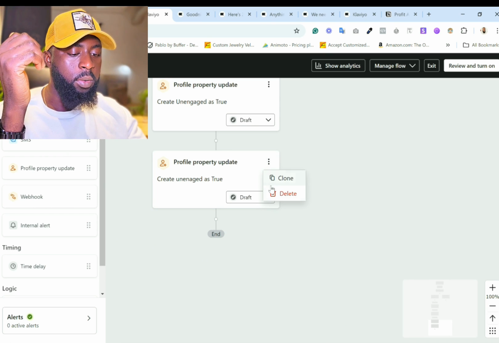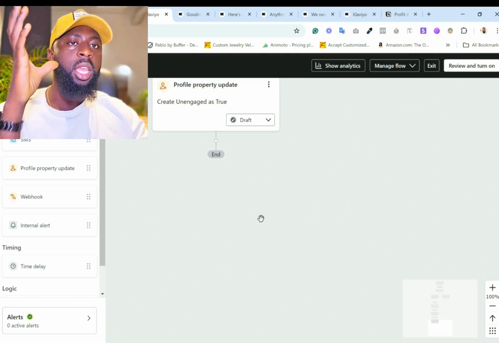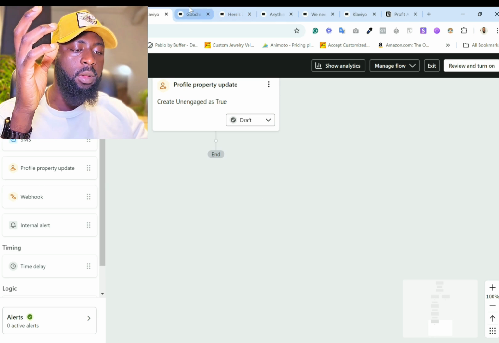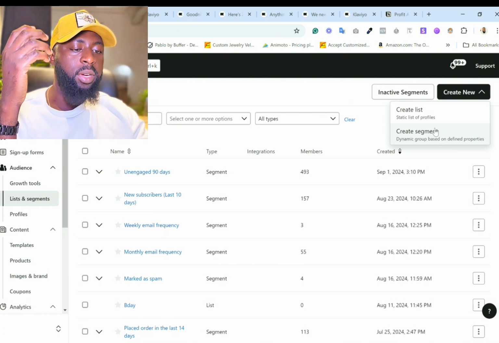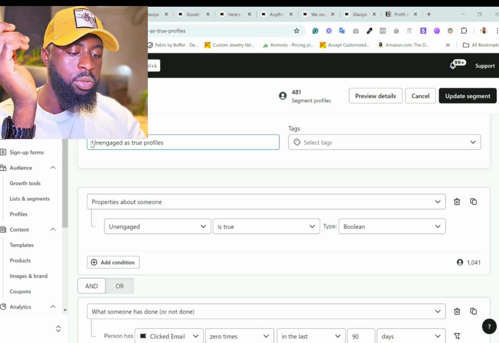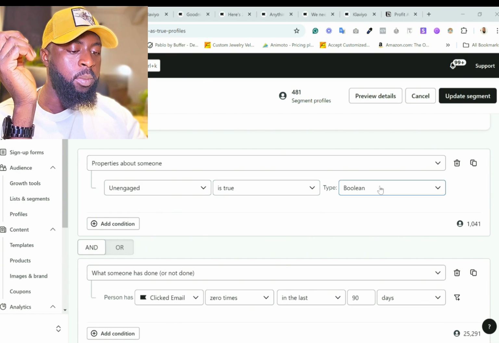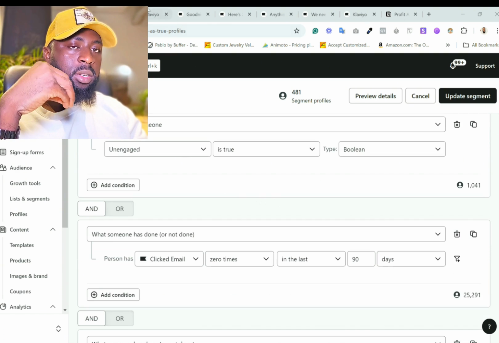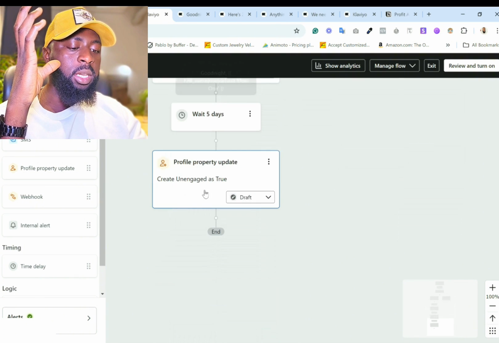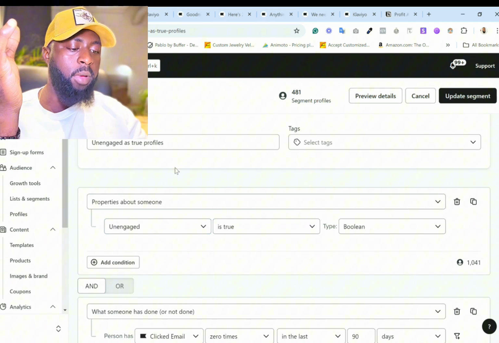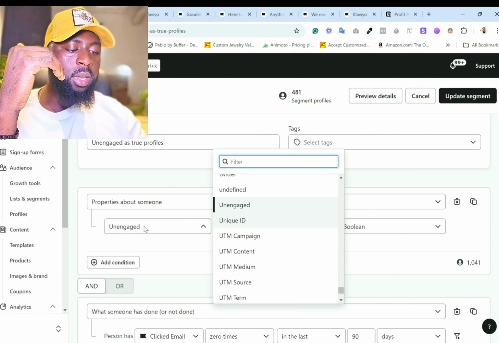So the next thing we want to do now is suppress this profile. So obviously, after creating this profile, like I said, we now want to take those people out of our email list. And to do that, you just want to go to your list and segment, then create a segment. So name of segment is unengaged as true. Then properties about someone is unengaged. Then it's true, boolean. If no one has gone through that flow before, you might not see this unengaged property here because no one has activated that profile, right? But if someone has gone through that flow, immediately you will see this unengaged profile here.